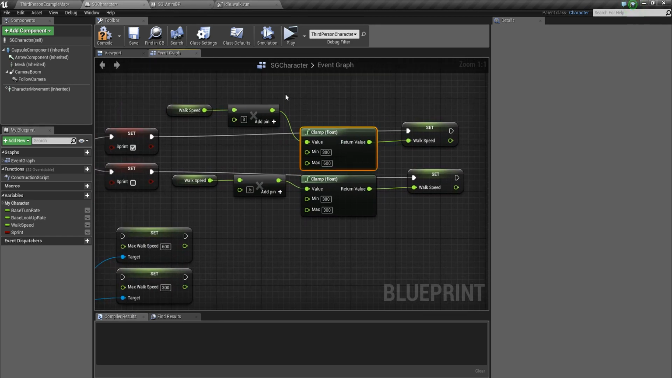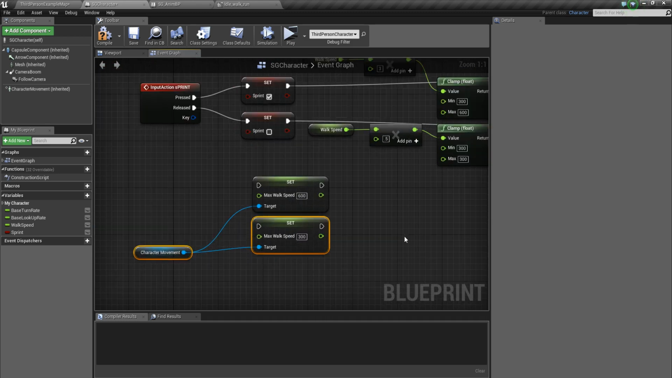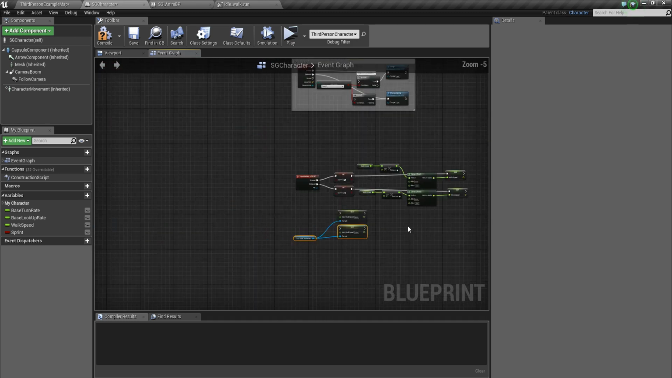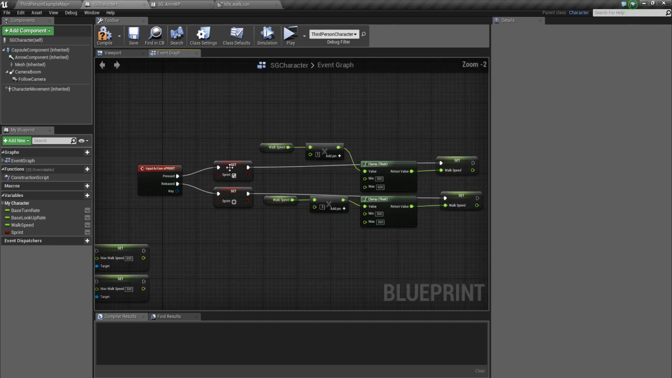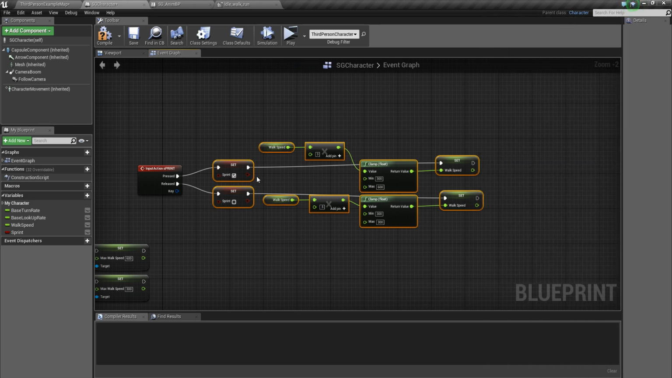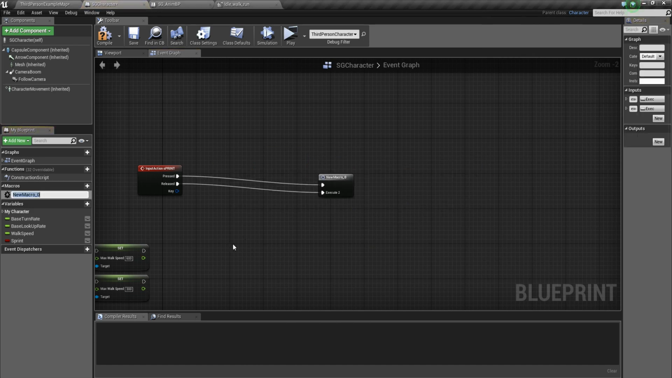Now this will set something. Just copy this. Oh, sorry. Don't copy this right now. Just take all of this, make some room, right click, collapse into macro, name it sprinting.